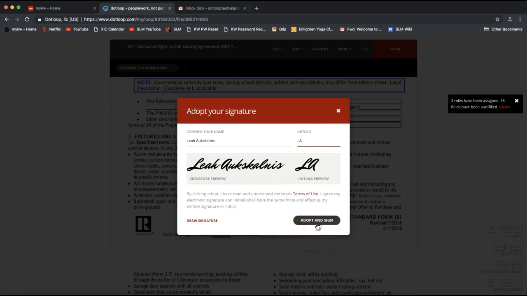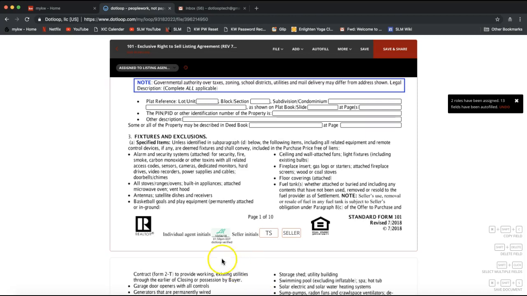Click Adopt and Sign. And you will notice it puts in your initials with a time and date stamp here. So you can tell it's a big difference from when it is actually signed versus when it is just set up correctly so that your client can sign.